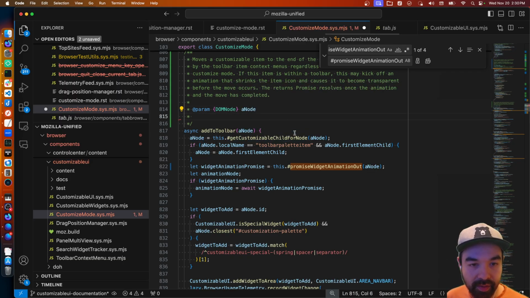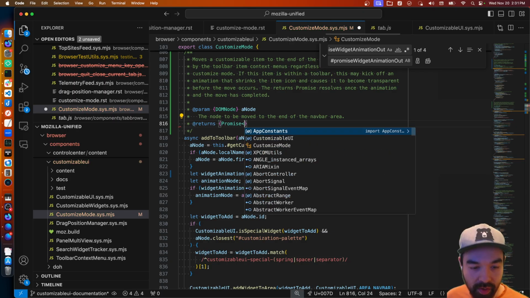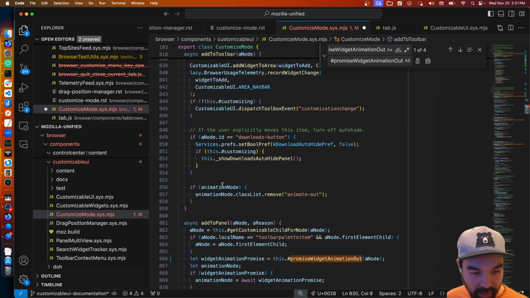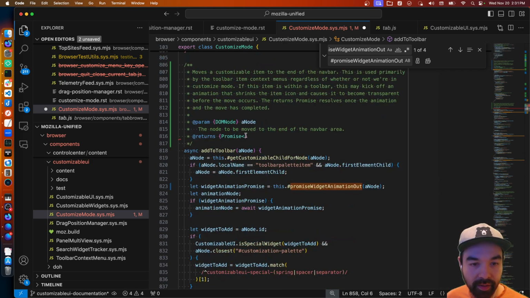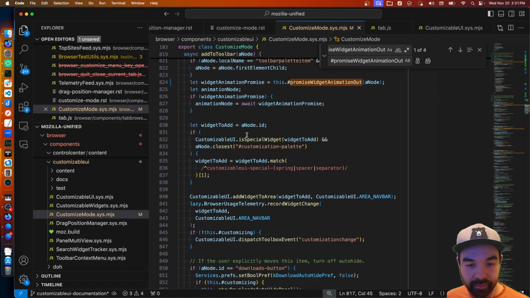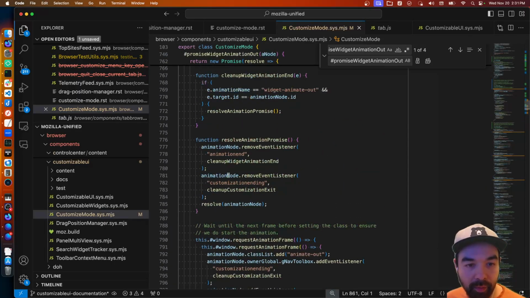It takes the DOM node, the node to be moved to the end of the navbar area. Returns a promise that resolves with what? Nothing. Undefined. Resolves once the move has completed. Okay. I think we're going to stop there, but we're making good progress.